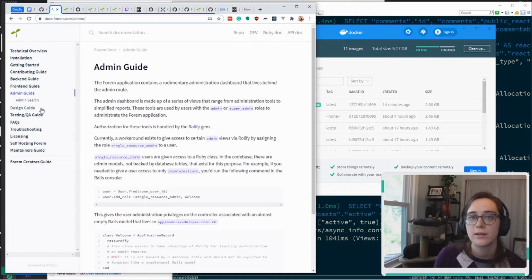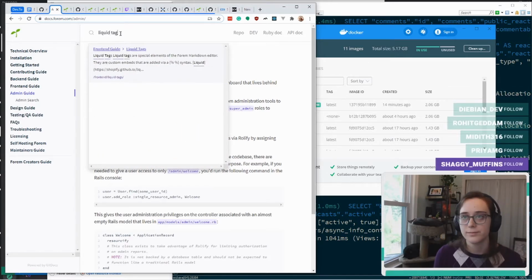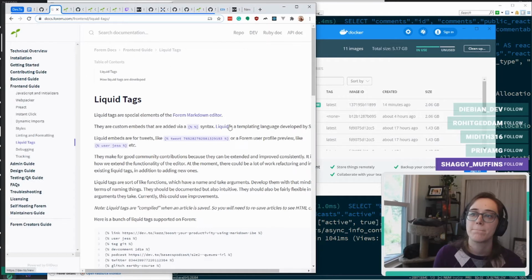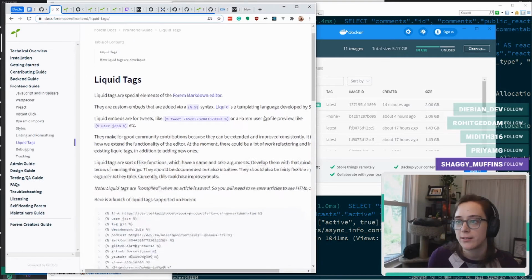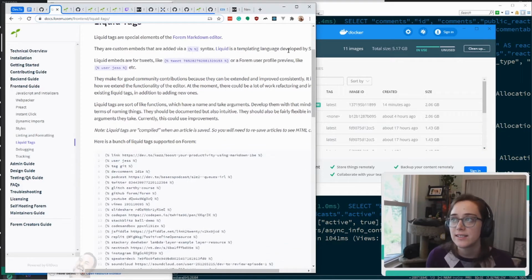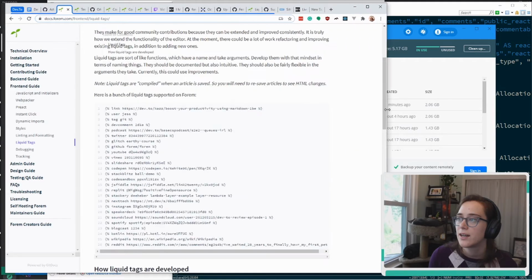Their guide. Where did it go? Liquid tags. I want to show you this. Liquid tags are a special element of the forum markdown editor. They're custom embeds added via this syntax. Liquid embeds for tweets look like this, or for forum user profiles like this. Wow, they make good community contributions because they can be extended and improved consistently. Okay. Note, liquid tags are compiled when an article is saved, so you'll need to resave the article to see.